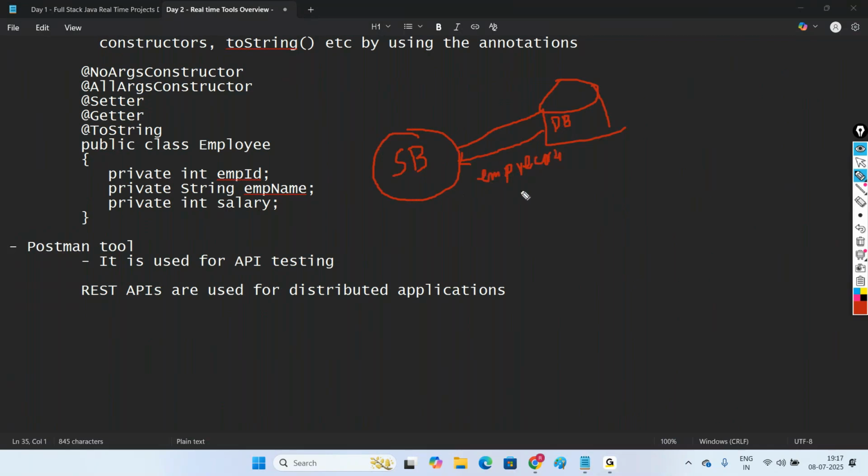Now I want to display these employee records on a browser using Angular. So we are going to have an Angular application, which is mainly for the front end part. This Angular application wants to communicate with the Spring Boot application, get the list of employee records, and display the data in tabular format.